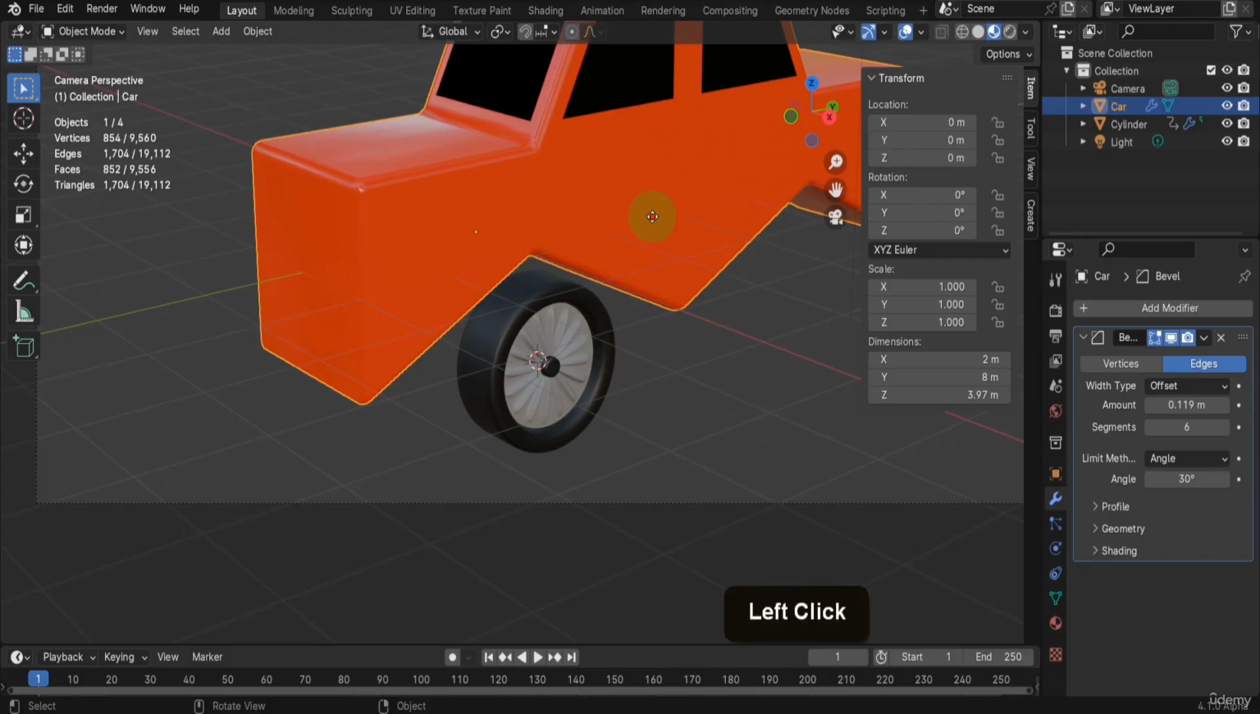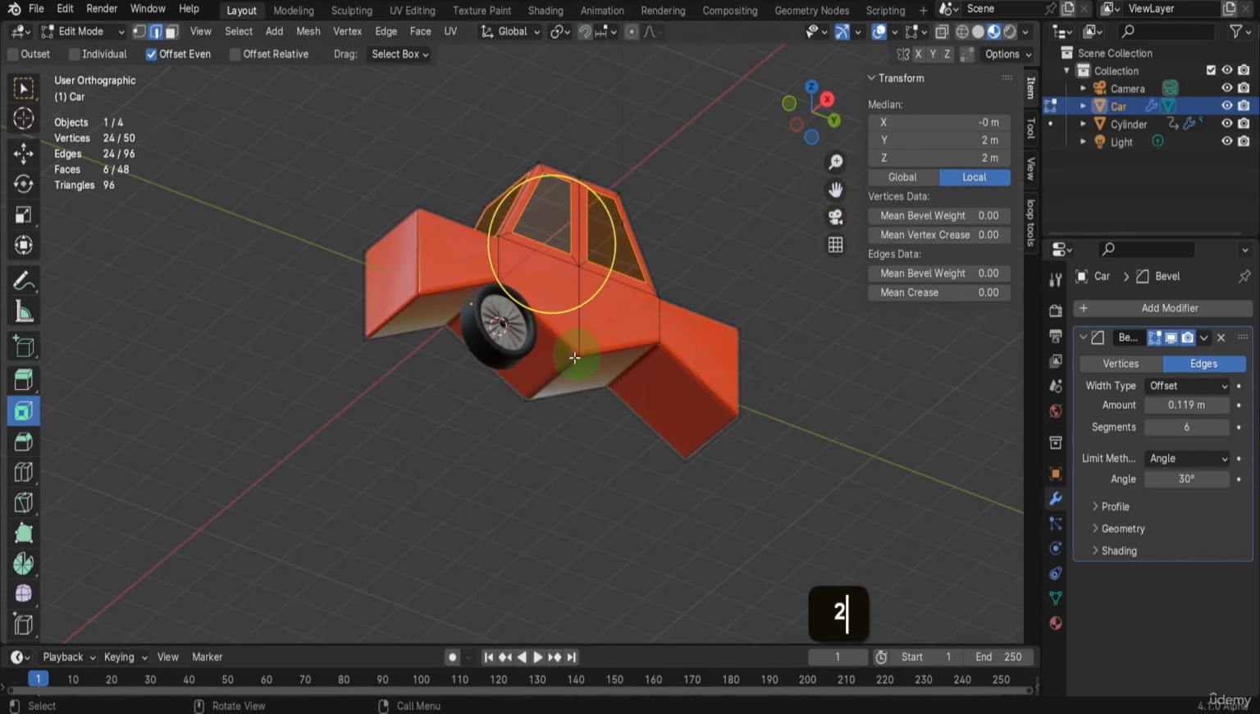Select the car and switch to Edit mode. Switch to Edge Selection mode.